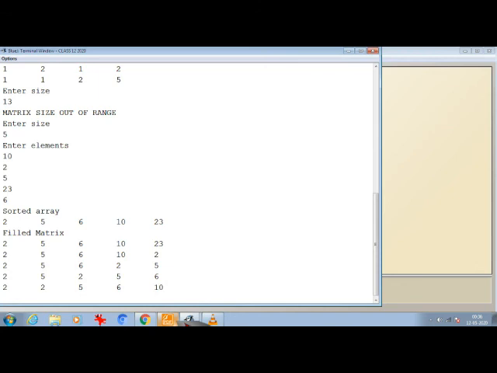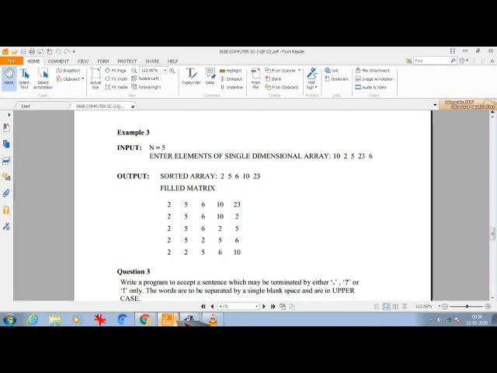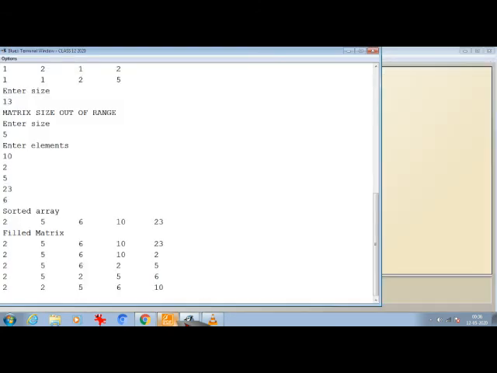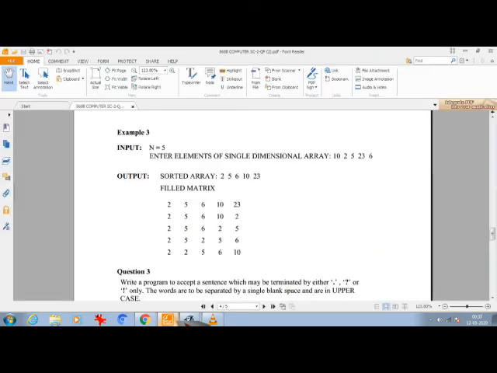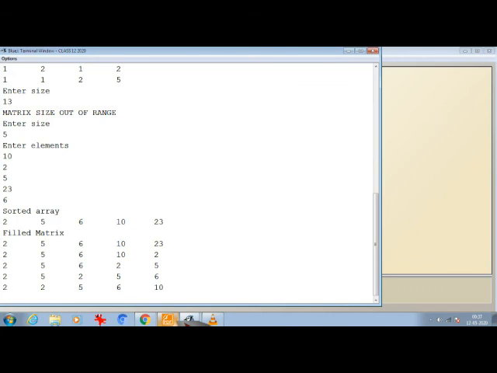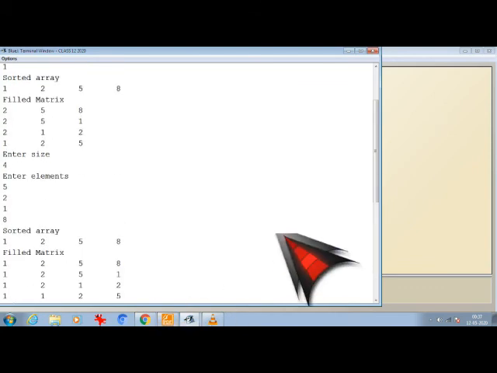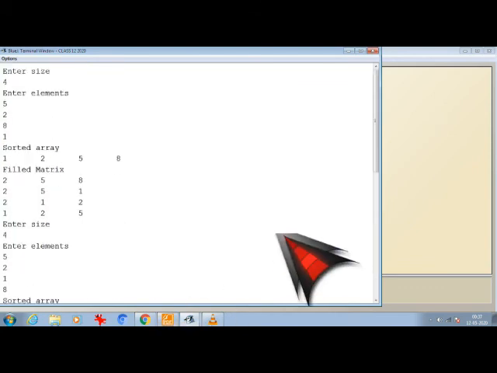Third line 2, 5, 6, 2, 5. Fourth line 2, 5, 2, 5, 6. And the last line 2, 2, 5, 6, 10. So it is 2, 2, 5, 6, 10. So my program is giving the correct output.